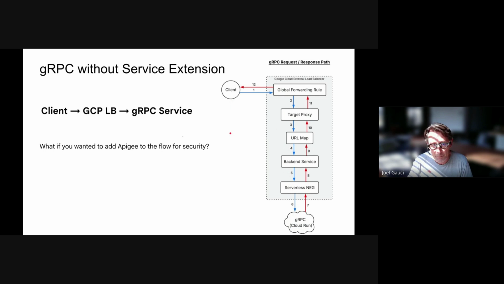The point is, what if you want to add Apigee to the flow for security? We would like to add Apigee mainly for security reasons. As I said, token mediation. Here you need to provide an ID token to this gRPC Cloud Run application. So the ID token needs to be created by the client somehow before creating the request, and it will be injected into the request in order to reach the gRPC backend application.